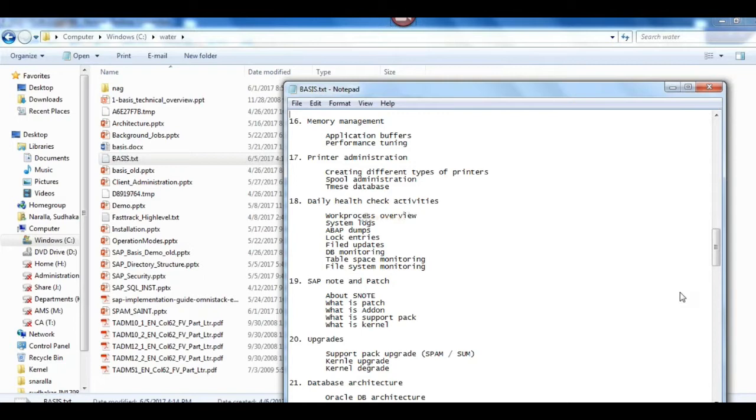See, operation modes, why we need to create in the sense, in my business hours, non-business hours, I want to increase my dialogue processes in business hours. Dialogue work processes, I need more dialogue work processes in business hours. Non-business hours, I require more background work processes, right? So for that, I cannot log in every time and increase the dialogue work processes and background work processes based on my business hours and non-business hours timings, correct? I cannot do daily manually.